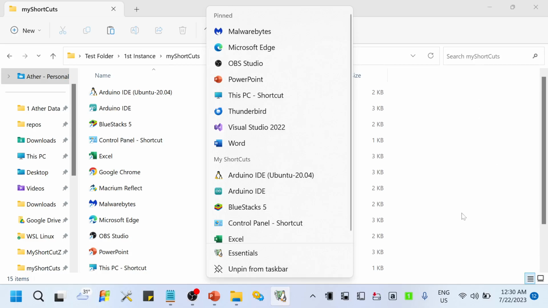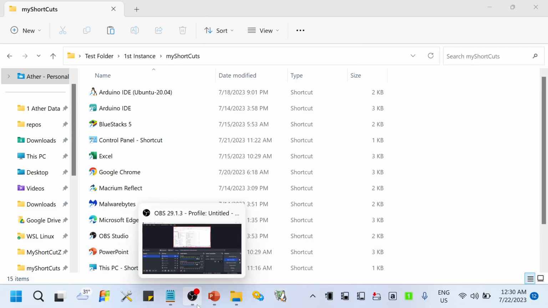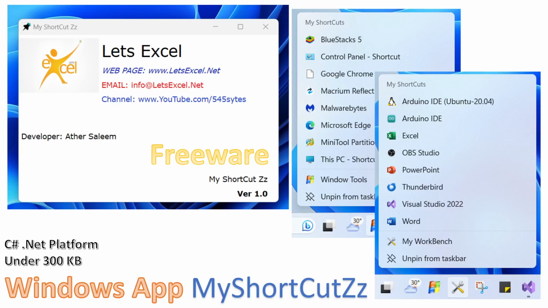So this is a bit of introduction. Let me see what else is left. So that's it. I hope that you like this application. This is actually an alternate of the earlier toolbars we used to have till Windows 10. Since they are gone, I was facing some difficulty in managing my shortcuts. So this is what I came up with the idea and implemented it.